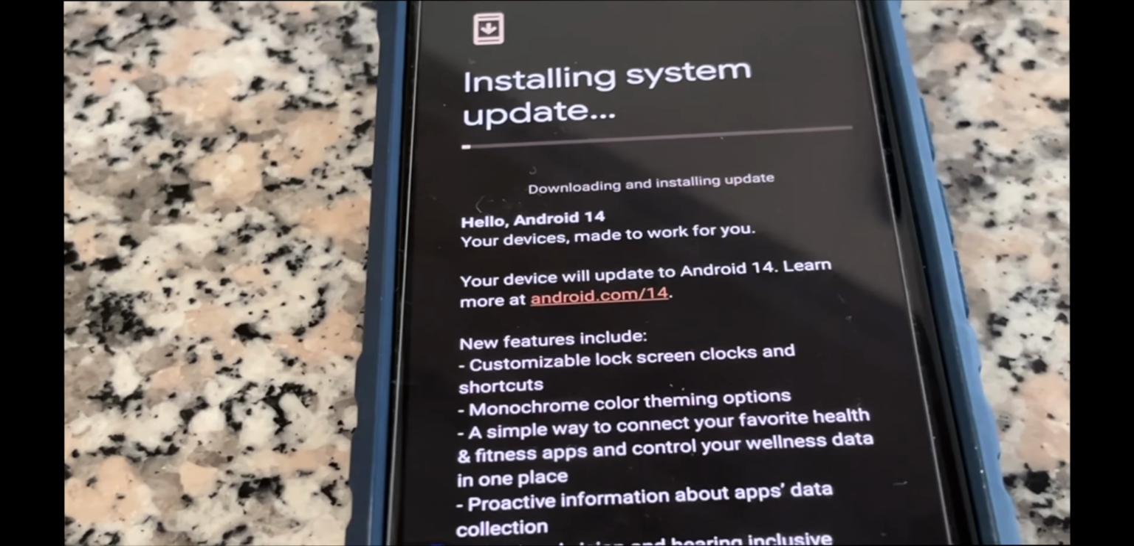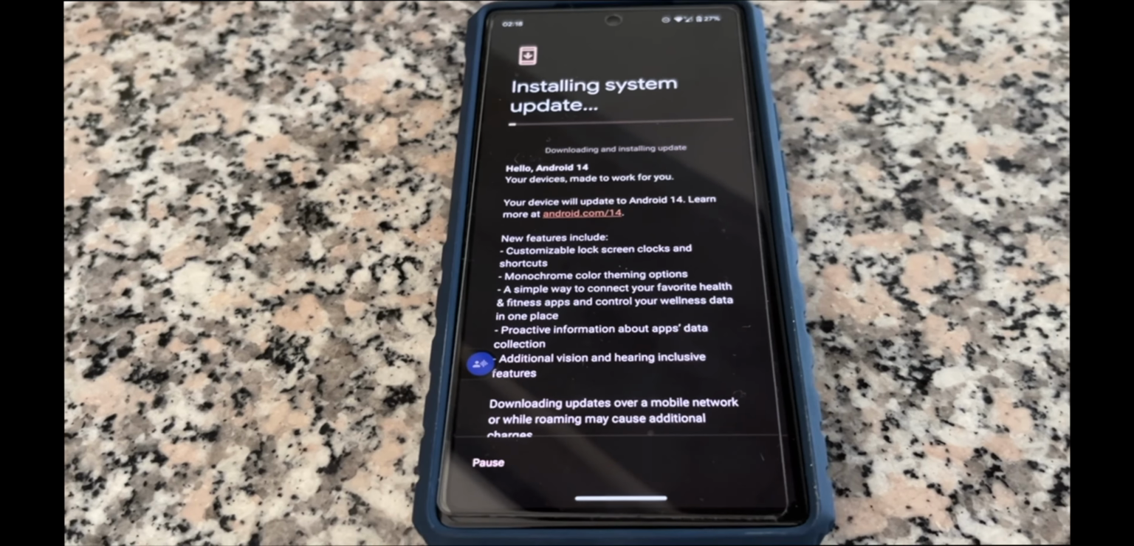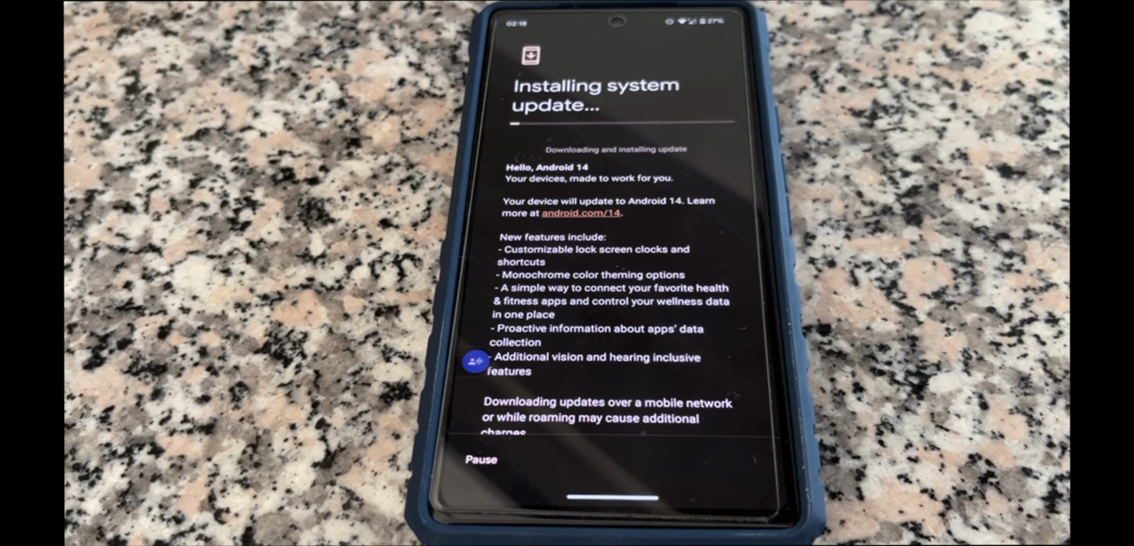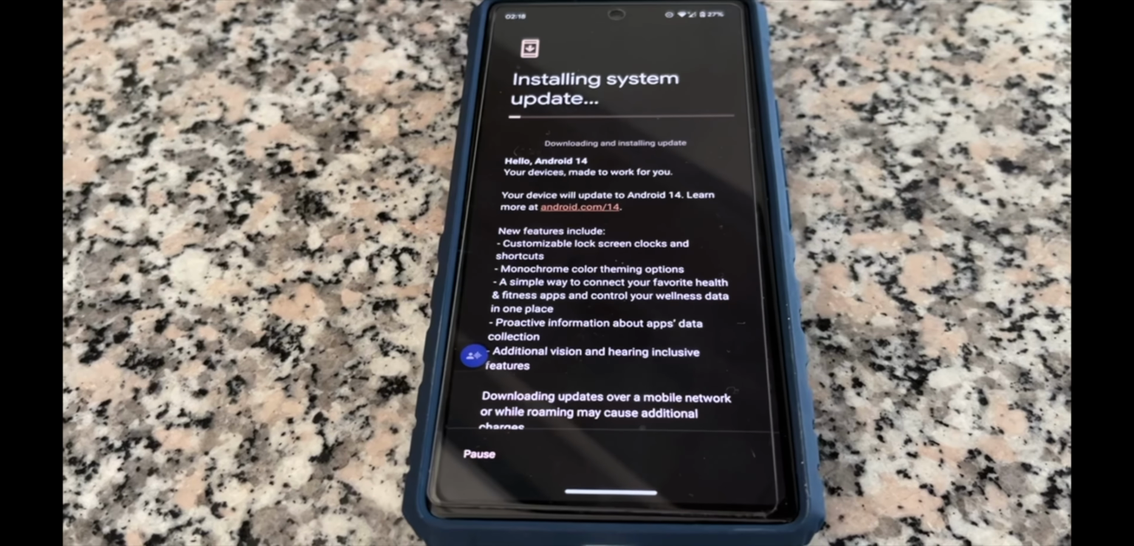If you don't see an update available, it means your device is not supported or the update is not yet released. It's that simple.